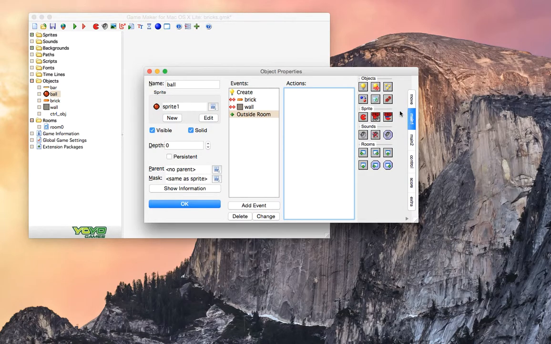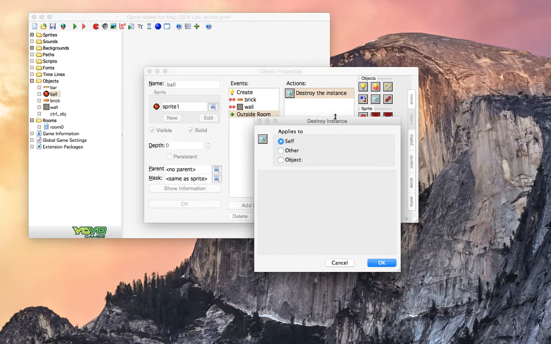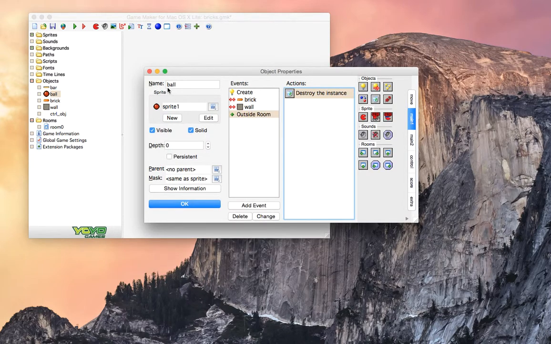So we go to the main 1 tab and select destroy. Who is going to be destroyed? The ball, meaning self. So for the ball, when it's outside the room, destroy the instance of self. Right now the ball is destroyed.